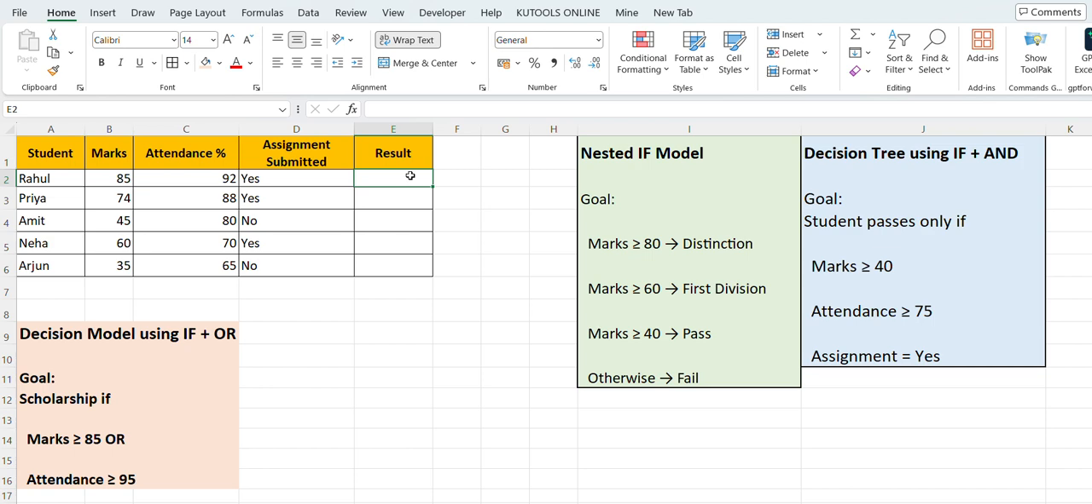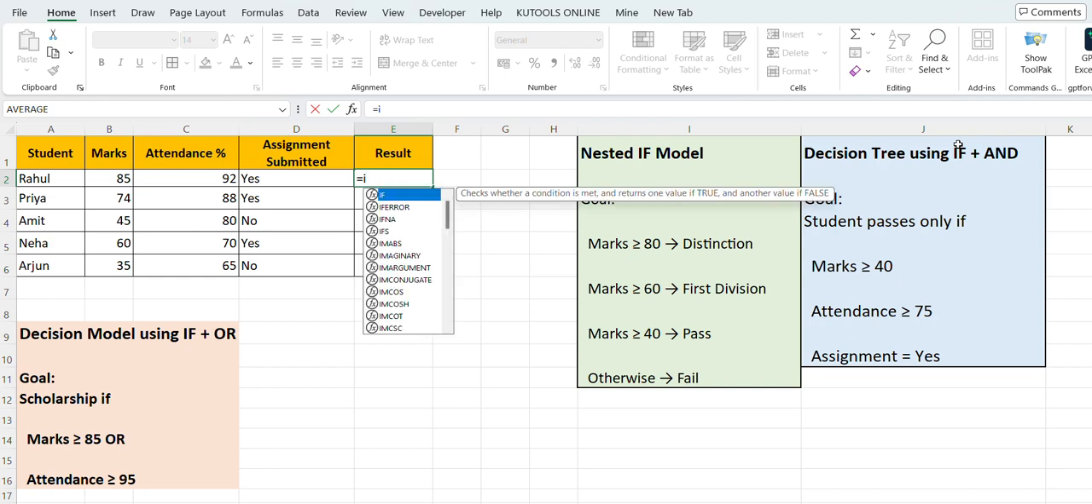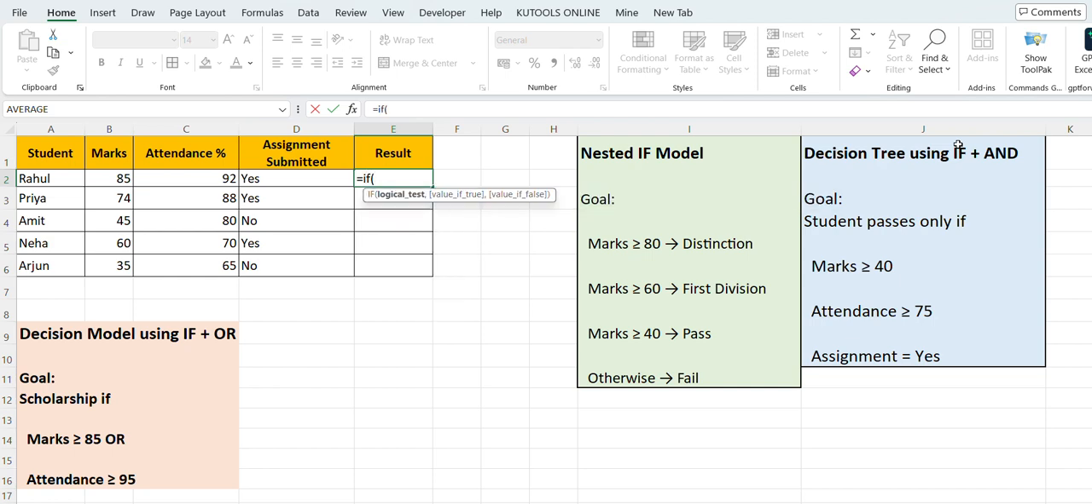So the student must not only score good marks, but also attend the classes regularly, and also complete the assignment. So we are going to start this with the help of if plus AND. At first I am using the if condition, and within if we are going to provide AND, but I will provide this AND later on.